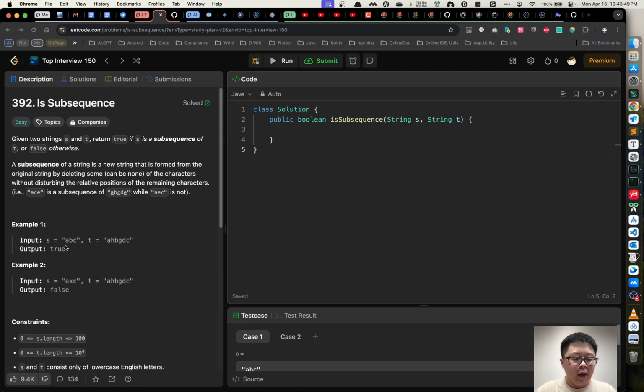For example, ABC is a subsequence of AHBGDC, as we can find ABC inside the t string in order, so our output is true. And for another example, AXC is not a subsequence of AHBGDC, as we cannot find X in the t string, so our output is false.